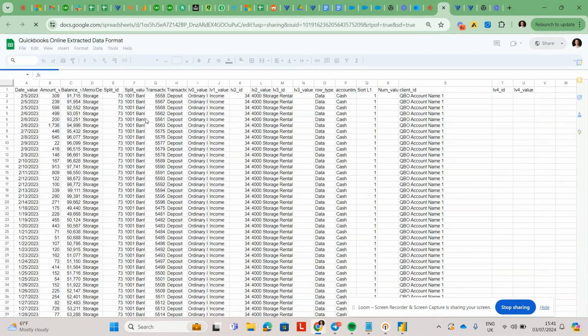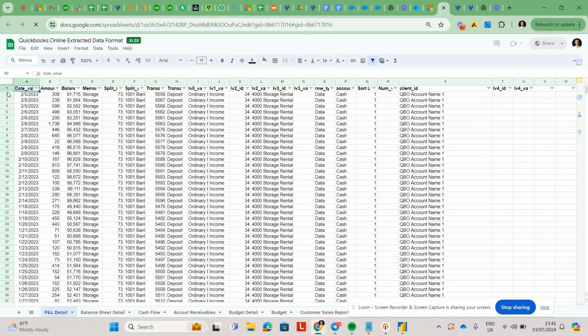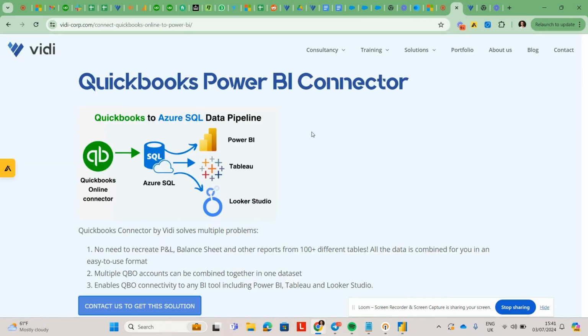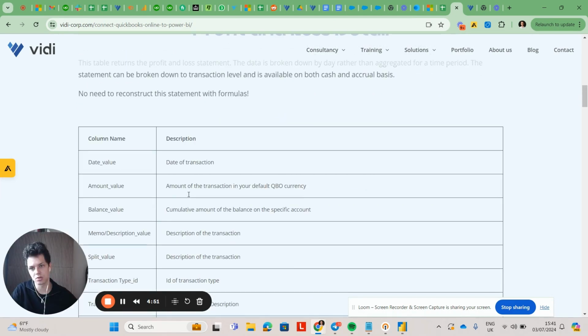So you can browse through this Google Sheet yourself and you can see which format of data you would get. This data is also explained on this page, so you can see what all of the columns mean.